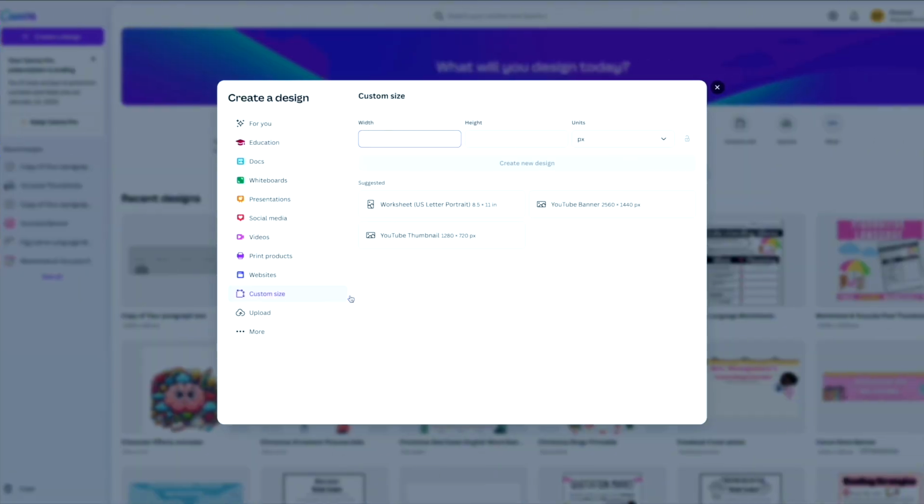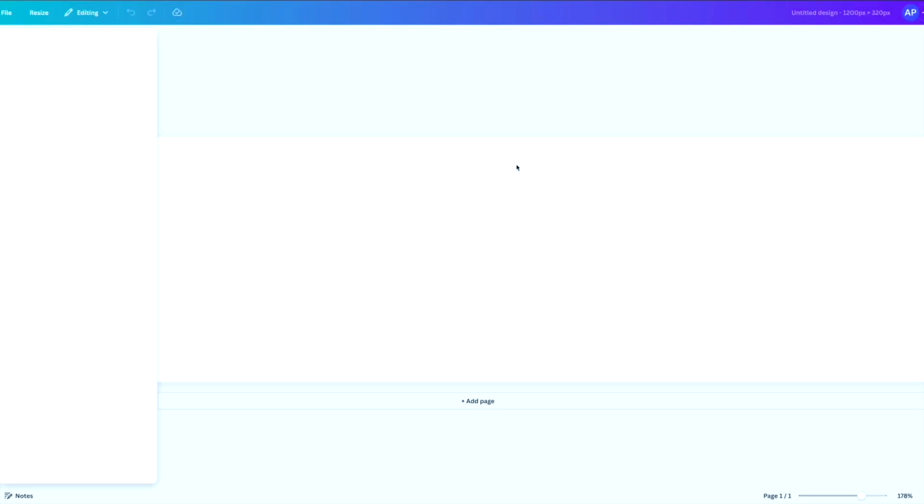Now that I have the dimensions, I'll head over to Canva. In Canva, I'll click custom size and then enter the dimensions 1200 by 320 pixels. Then I'll click create, which will open up a blank template. For this banner, I'm going to start off with a blank canvas.